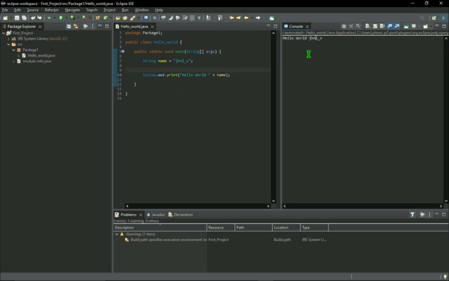Why did I put name in here, but the assigned name is the one that showed up in the console? As you can see, the name variable holds the data assigned to it. So if I concatenate this, the process of concatenation is the combination of Hello World plus the value assigned to the variable. So the output would be Hello World plus the name. That's as simple as that.